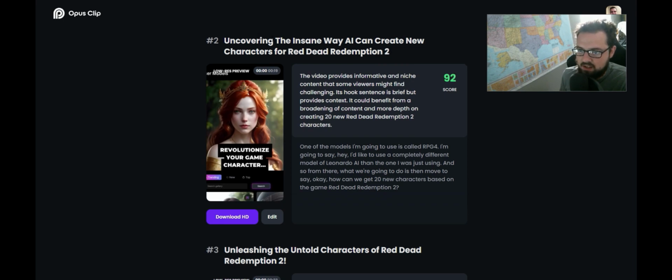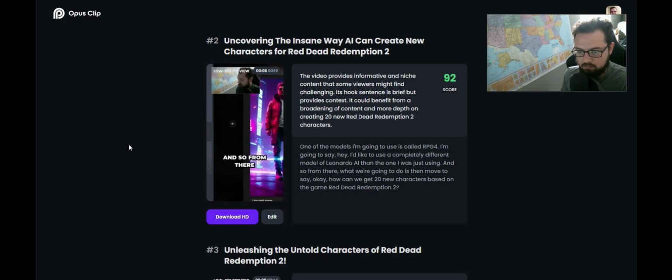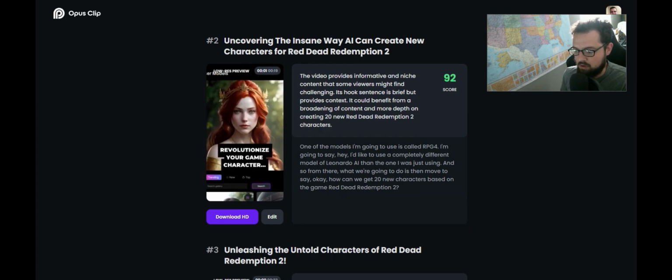This says, in covering the same way AI can create new characters for Red Dead Redemption. So it kind of gives you like a simulated title. One of the models that I'm going to use is called RPG4. I'm going to say, hey, I'd like to use a completely different model of Leonardo AI than the one I was just using. And so from there, what we're going to do is then move to say, okay, how can we get 20 new characters based on the game Red Dead Redemption 2. One of the models that I'm going to use is called RPG4.